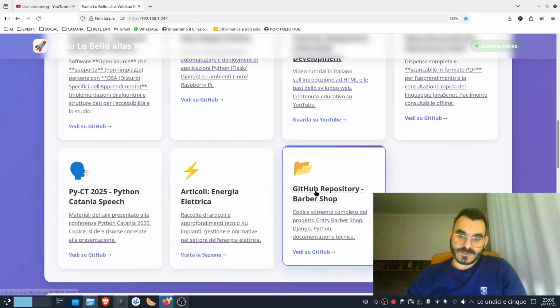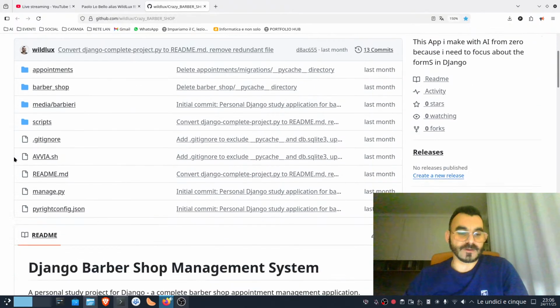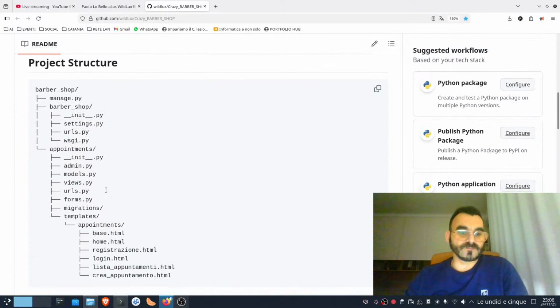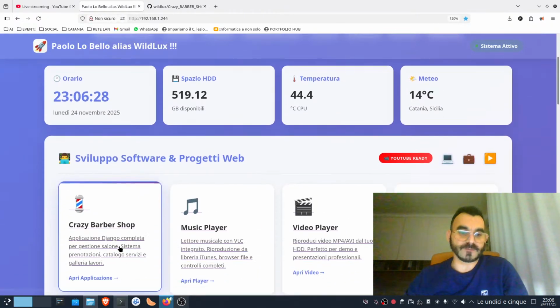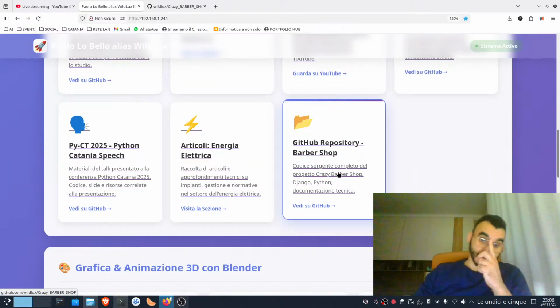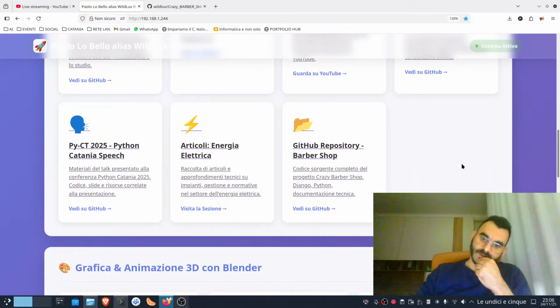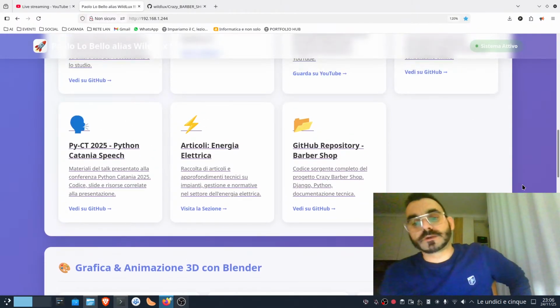And lastly it's a GitHub repository of Barbershop. It's the first project, Crazy Barbershop. But here you can also check the code. It's open source as well, and you can check if you want.